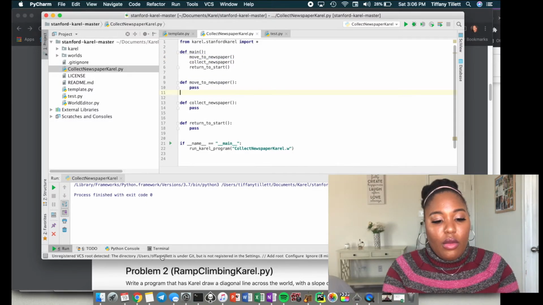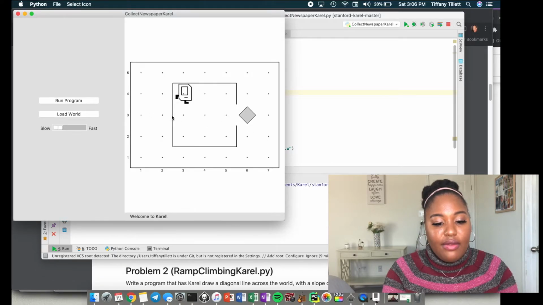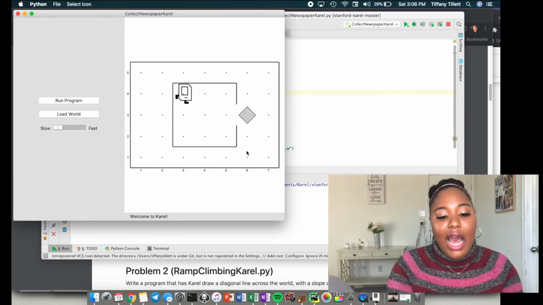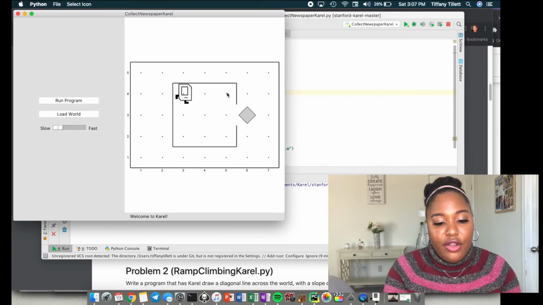So let's go ahead and run this again so that we can see the picture. So we have to move to the newspaper. So the newspaper is over here. So let's see, how would we do that, right? So we said, okay, well, I could do this. I say, okay, well, I need to walk a step. I need to walk another step. I need to turn right. I need to walk a step. I need to turn left and then move forward.